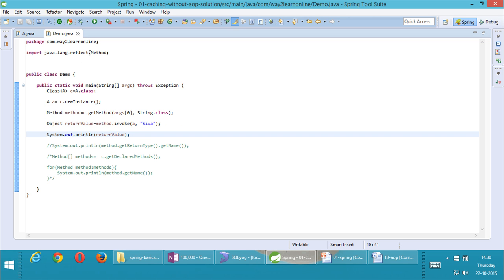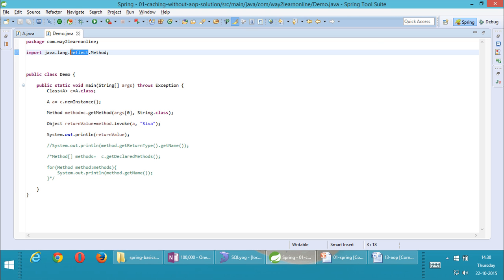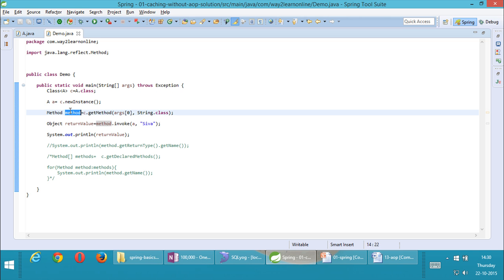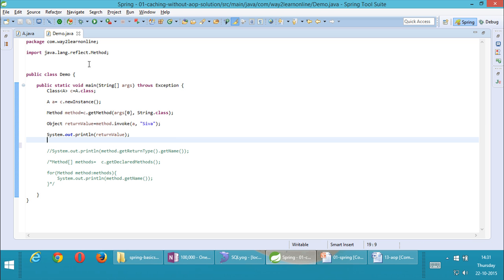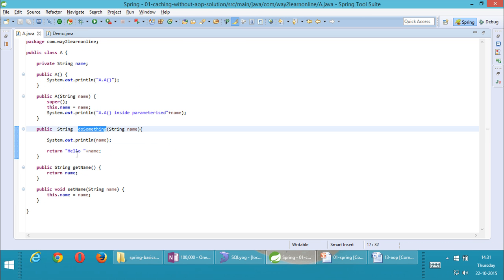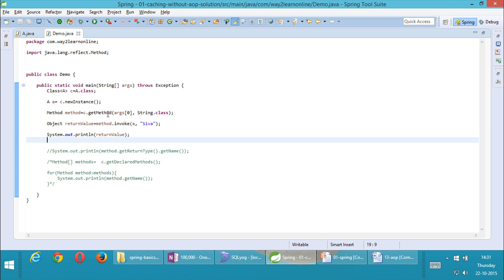Why am I calling this the reflection API? This belongs to which package? The reflect package. So we are getting the details about the class itself by using the class object, the method itself by using the method object, etc. So now you understood how to invoke a method. Can I invoke a private method using the reflection API? What if I make my method private? Cannot, is it? Let us check.